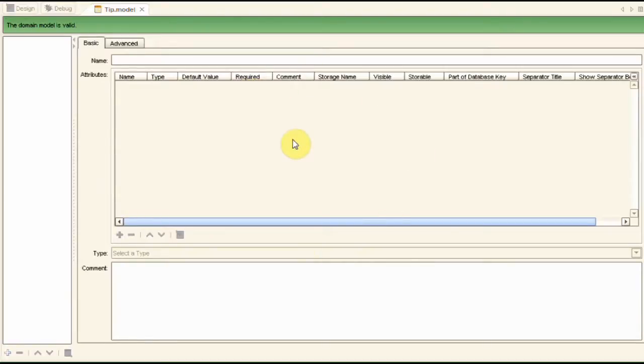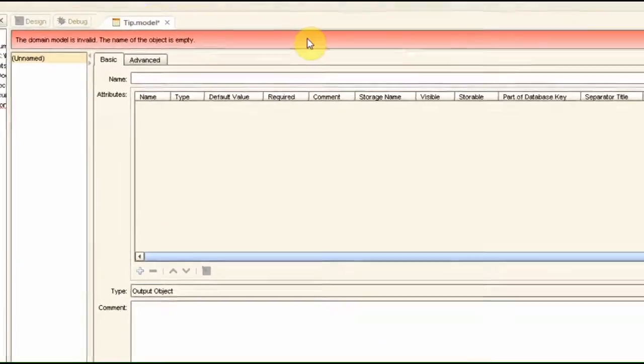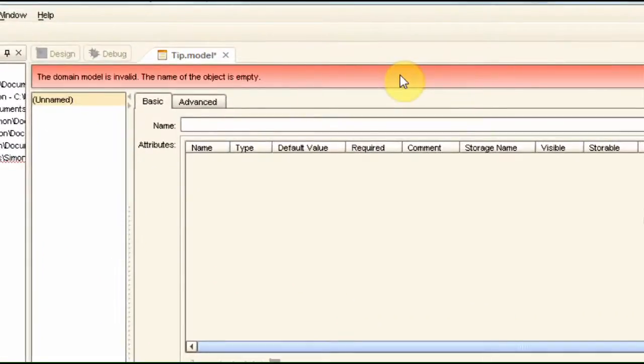We can't really do much with it right now except add a new object. And we're going to click this plus sign down here and click output object, which adds a new output object to the model. As soon as we click that, we notice something happening up here. This green bar turns red. That means that the object isn't valid anymore.